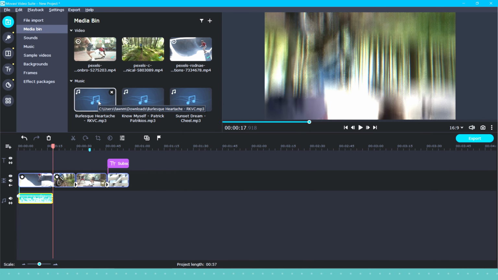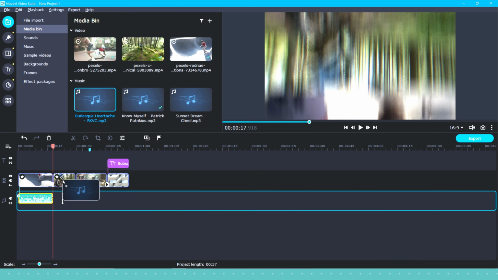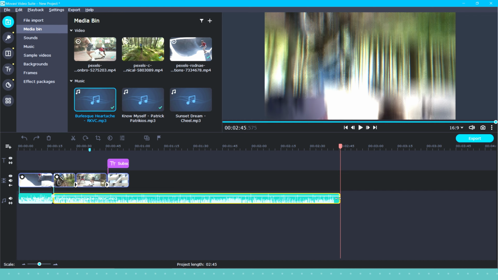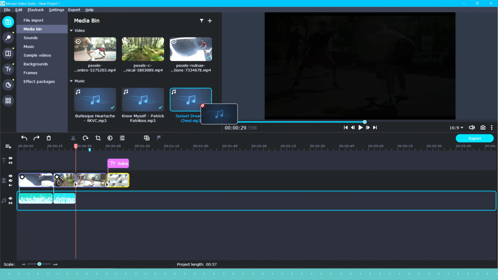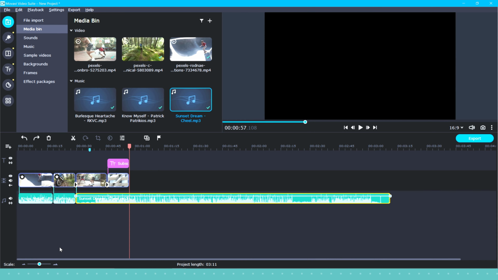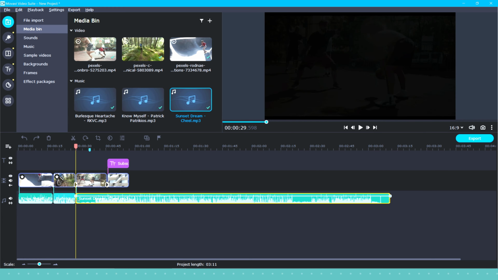Then I'm gonna grab my next music track and drag that one in, and I'm gonna do the same thing, just drag it all the way in. Then I'll go ahead and drag in the last one. Now normally you would probably want to listen to the music, figure out what section of the music you would like, and then trim it that way.